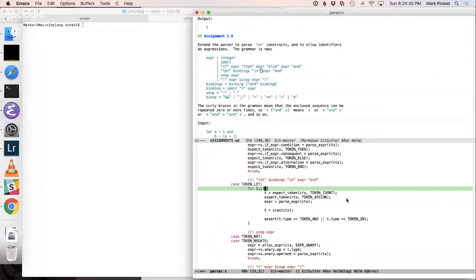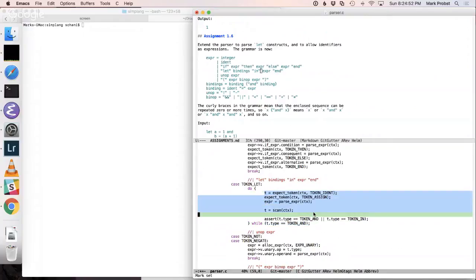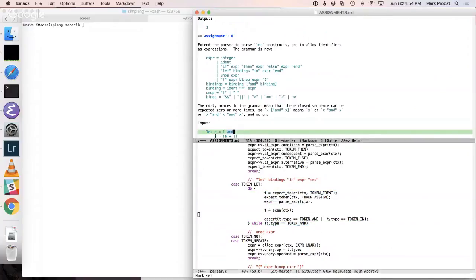And now really all I need to do is, now I know what kind of a loop I want. Namely, I want a while loop. And it's going to be while t dot type equals token end, I'm sorry, there's an end. We're still parsing more bindings. So if we've scanned the end, we're back to parsing another identifier, another assignment, another expression.